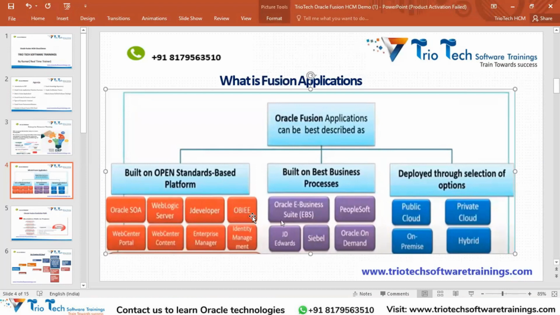WebLogic Server, OBIEE, JDeveloper, Web Center Content. These are for your reference purpose. These are the different technical tools which are used in the market to develop Oracle Fusion applications. They are built on all these tools, and then they are built on best business processes. What I mean by this, they are built on best business processes.